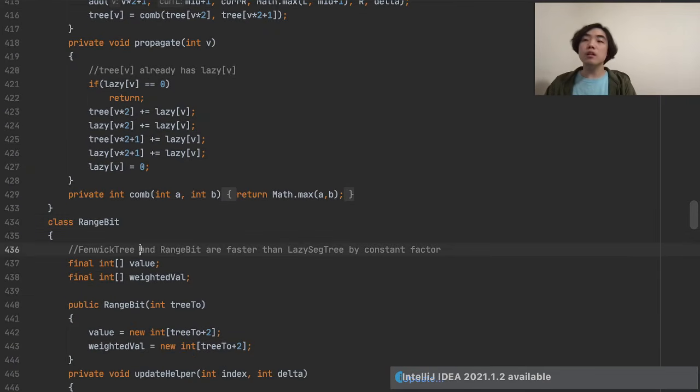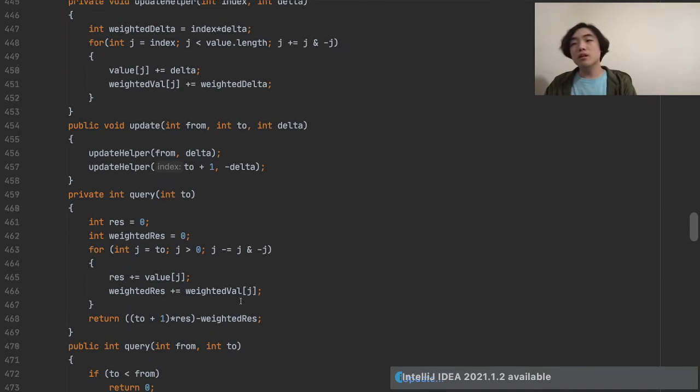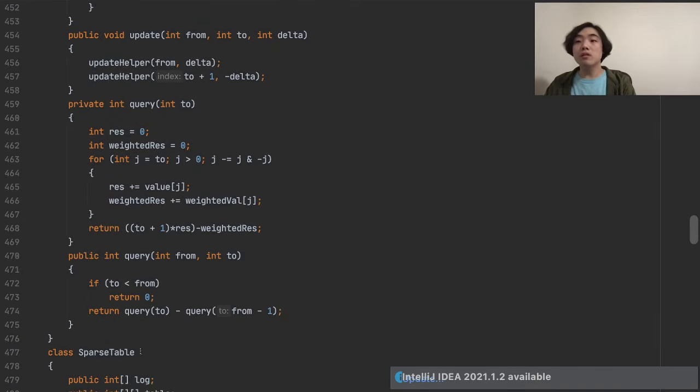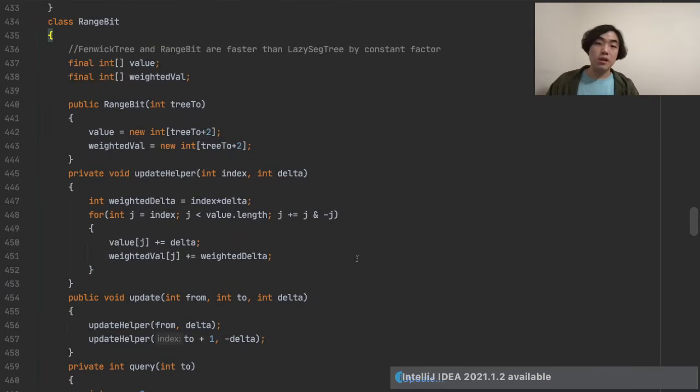Range BIT. This is essentially just a Fenwick tree that can update on a range. It's actually pretty interesting because it has a much better constant factor than lazy segment trees. And what's also nice is that it's an iterative implementation. So if you need a lazy sum segment tree, but you're TLEing because of constant factor, then you can use a range BIT instead, and that will help out a lot.